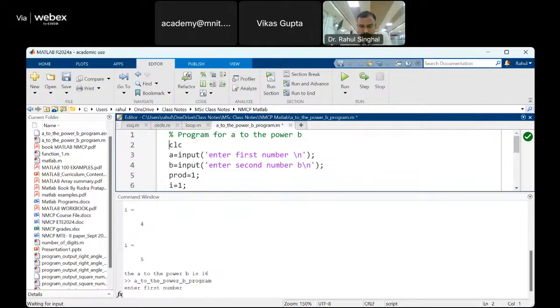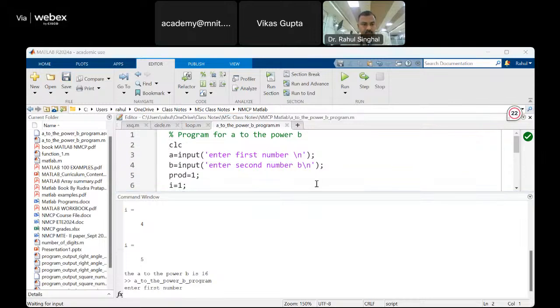Okay, so let us see a few more examples. Yesterday I told you about the if else statement. Those if else statements you can also use in MATLAB. How to use them in MATLAB? Let's see one example of if else also.